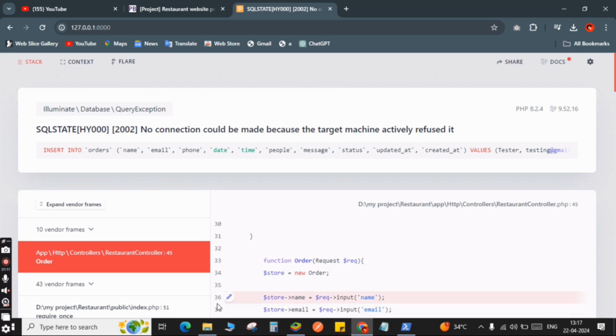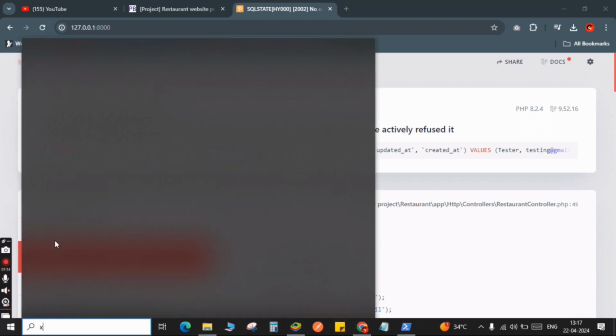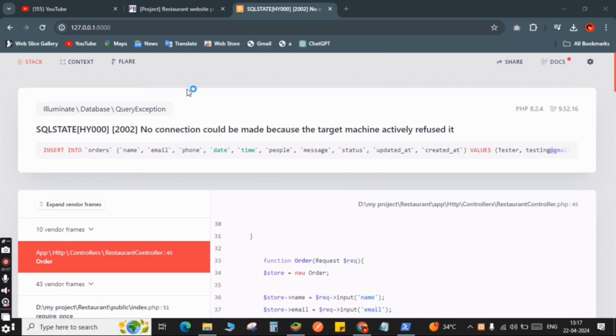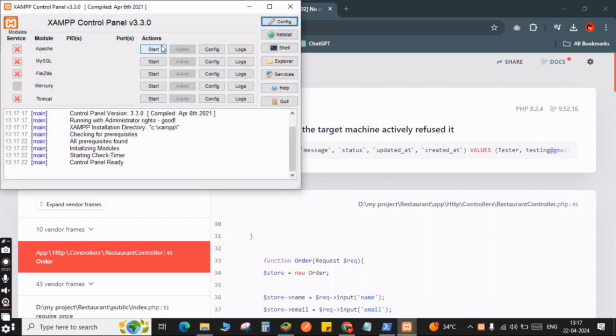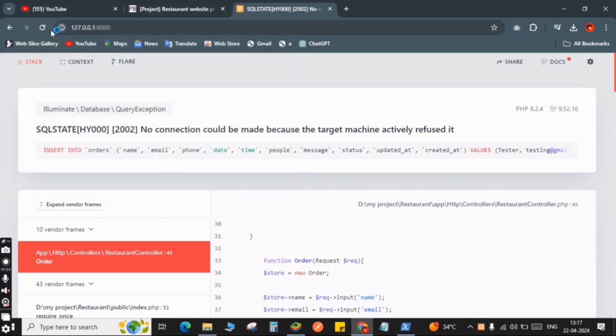Oops, I think I did not start the XAMPP server. Make sure you start the XAMPP server before starting the project. I have already made a video on how you can download and set up this project.